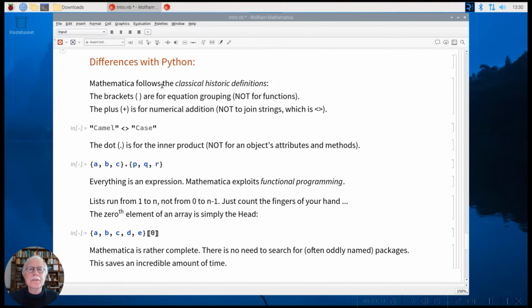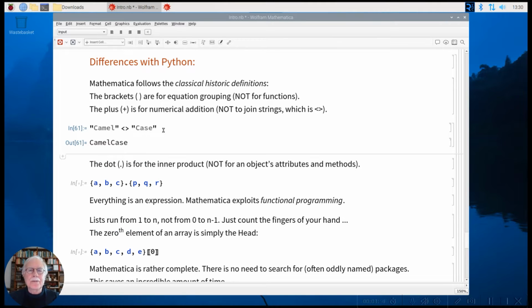There are, of course, some differences with Python. Mathematica follows the classical historic definitions, that the brackets are only for equation grouping, so these are not for functions. And the plus is for numerical addition, and not to join strings. To join strings is with this command, smaller than, larger than. So if you add these two strings, you get the strings together.